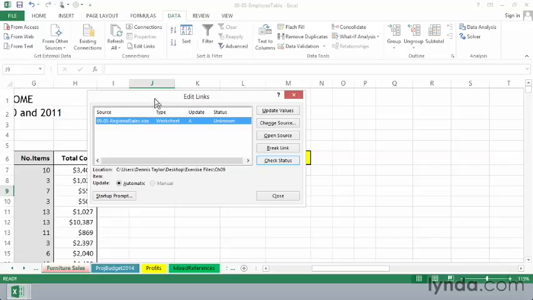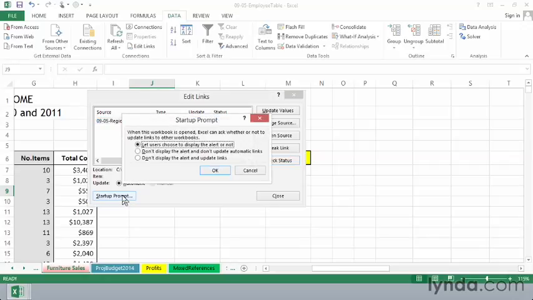In the Edit Links dialog box, you'll also note Startup Prompt. Click this button. Now, in the future, when you and possibly others are going to be opening this workbook, you have the ability here to say, I don't want to be reminded of that. In other words, don't display an alert, but yet update the data. I don't think most of us would want this choice, nor the one above it, which doesn't display any alert. And therefore, in both of these cases, you don't even know that there are links necessarily. And one of them updates, one of them doesn't.